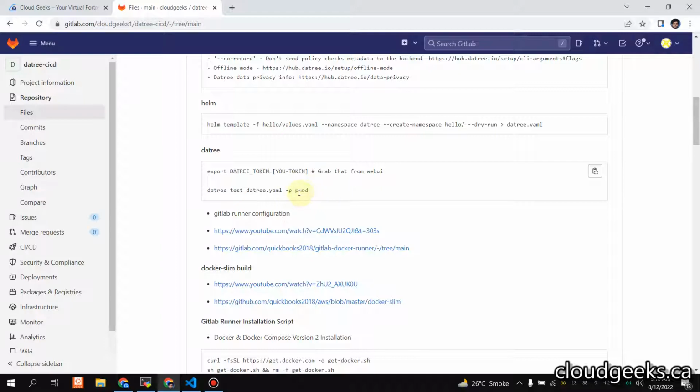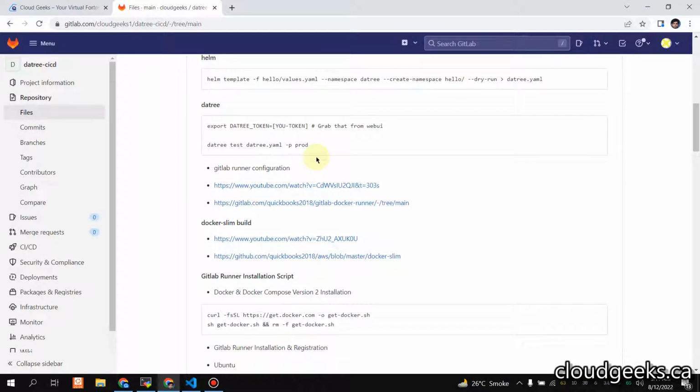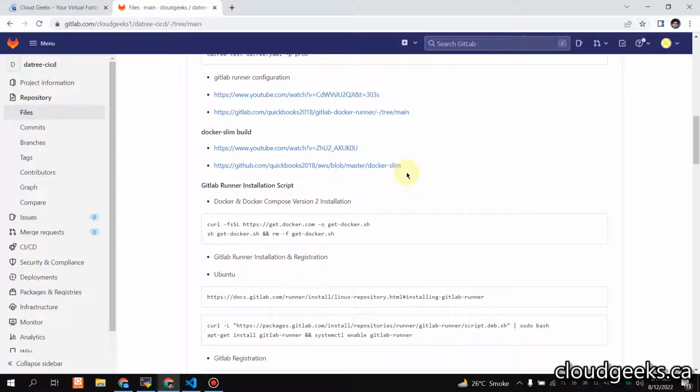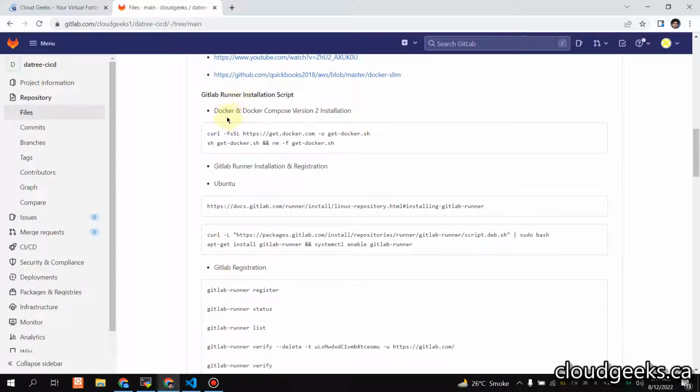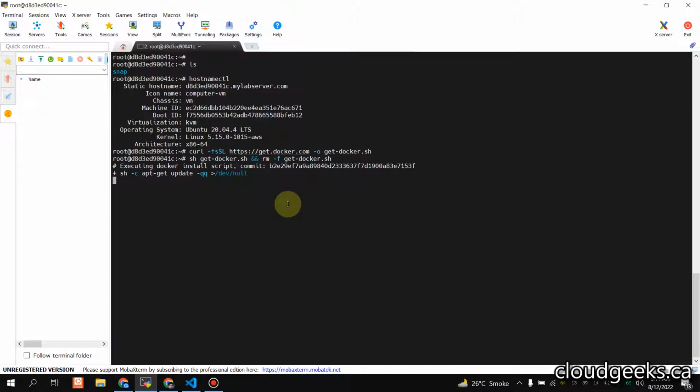And I have a policy there with the name prod, and we are going to use that policy. And let's begin. So first of all, what we need to do, we need to install Docker Compose. In fact, sorry, Docker. By default, it is going to install the Docker Compose version 2. So simply copy this, and I'm going to paste it here, and that's it.